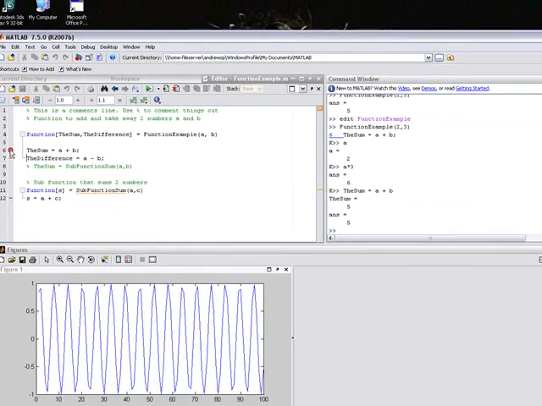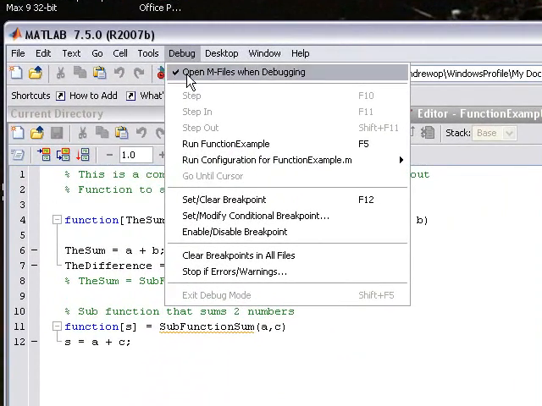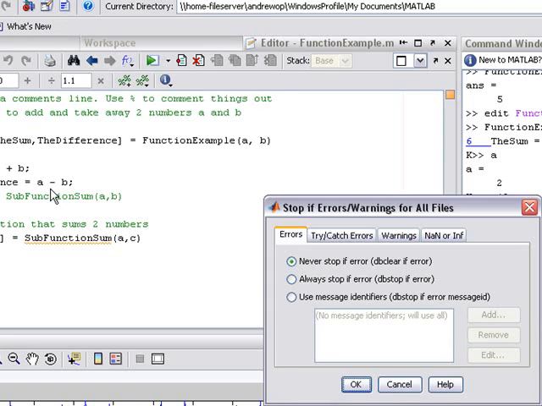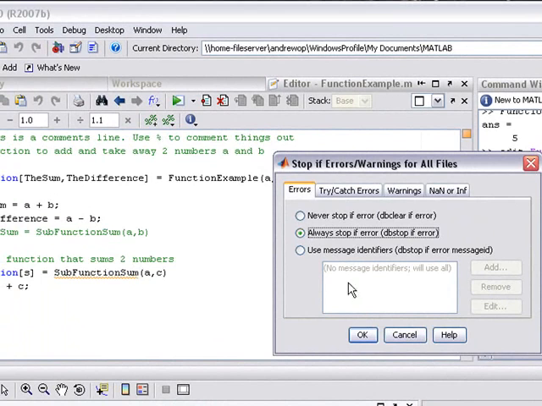Feel free to play with that. One last very useful thing is that in the debugger, on this menu, you can ask the program to stop if there's an error or if there's a warning. This is very handy.